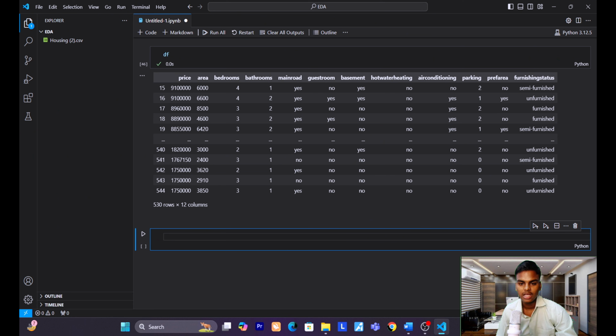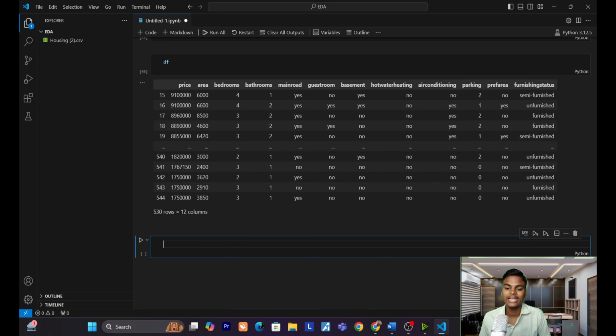So the next is univariate analysis. Now that we have cleaned and prepared our dataset, it is time to begin univariate analysis. This type of analysis focuses on examining the distribution and characteristics of a single variable at a time. It helps us understand the key statistical properties of each feature in the dataset and uncover insights from individual columns.